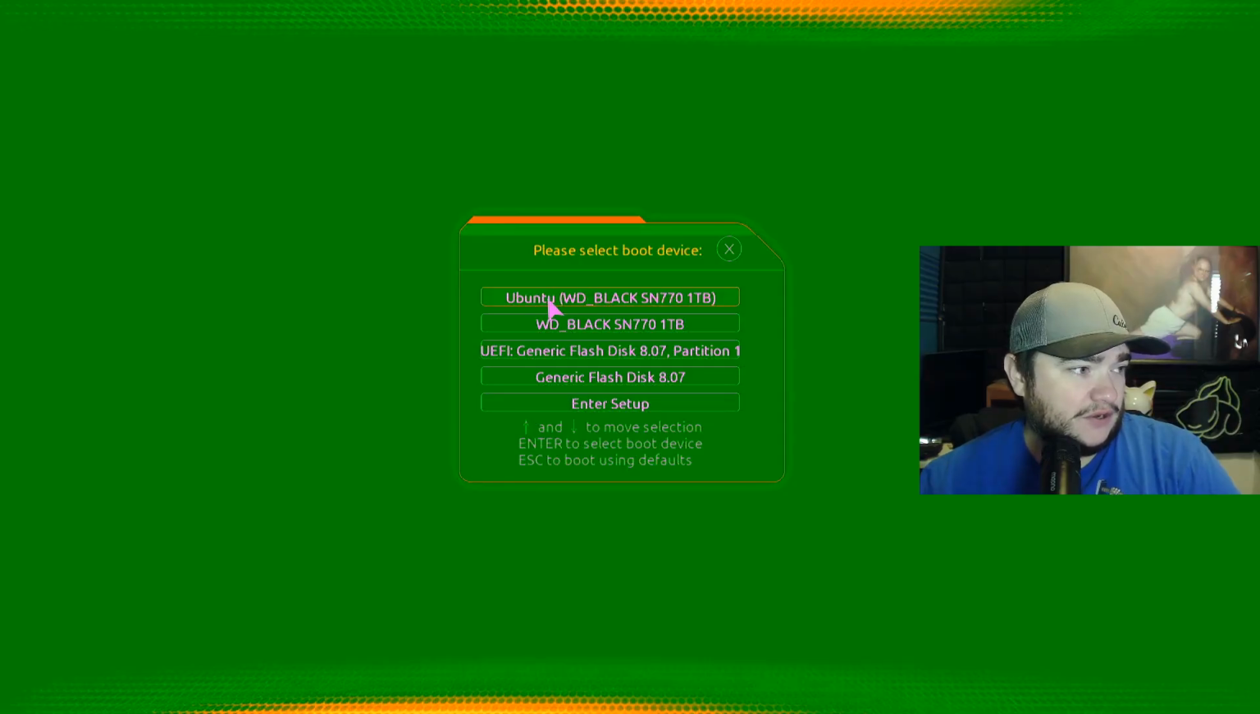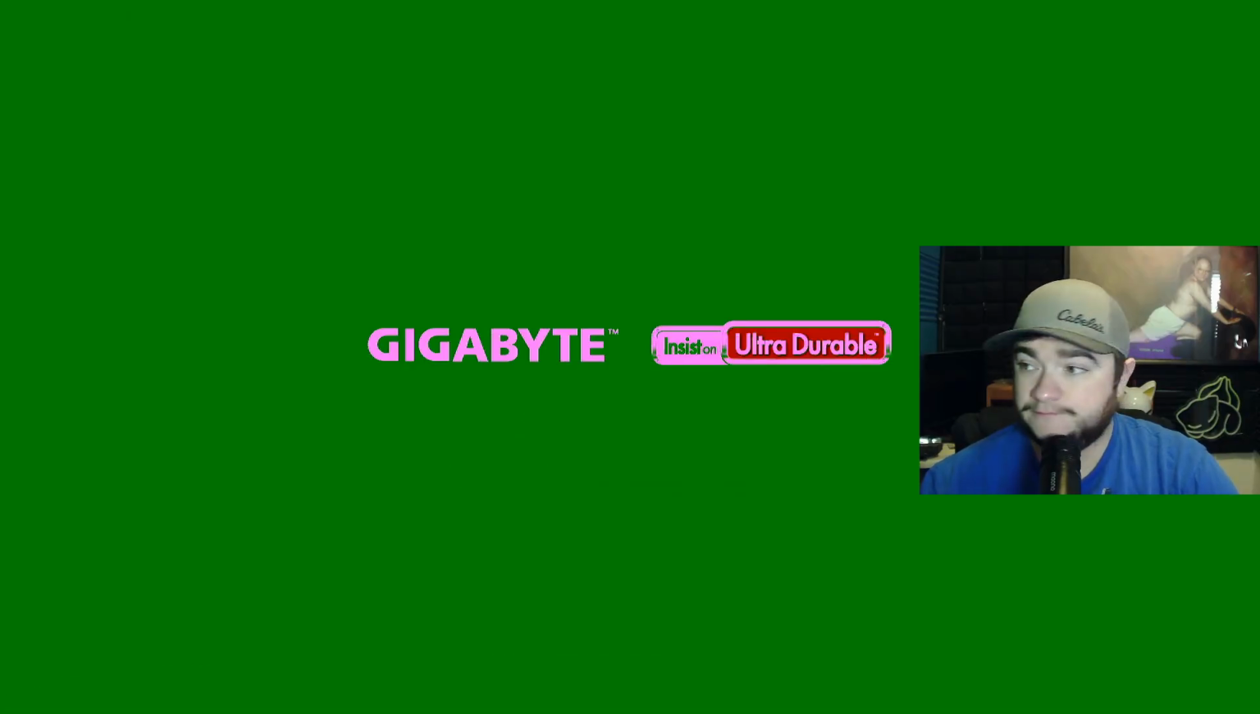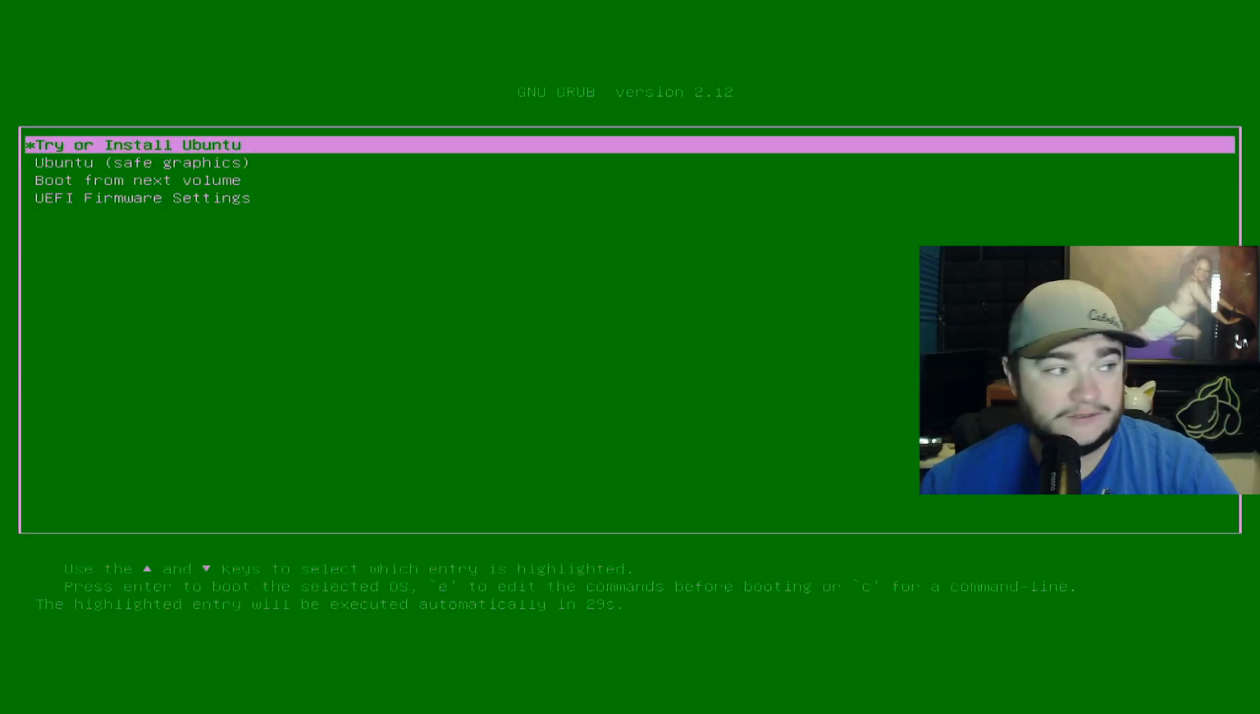So up here, this is technically Linux Mint, but it does say Ubuntu, and it's on the SSD that we're doing. I'm actually just gonna pop down to where it says UEFI generic flash disk, and I'm gonna go ahead and press enter, and hopefully our colors will figure themselves out.